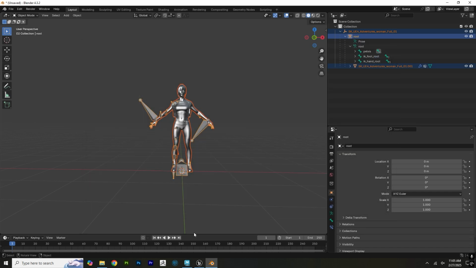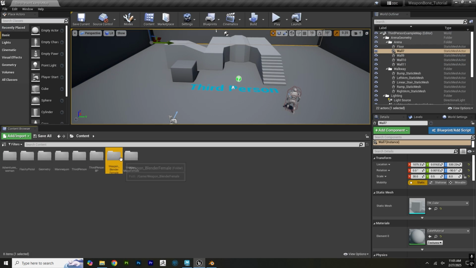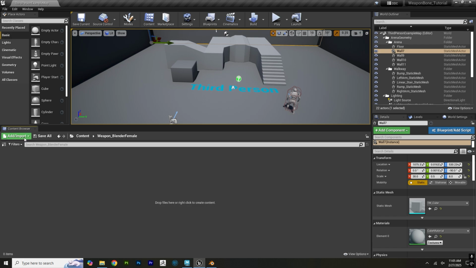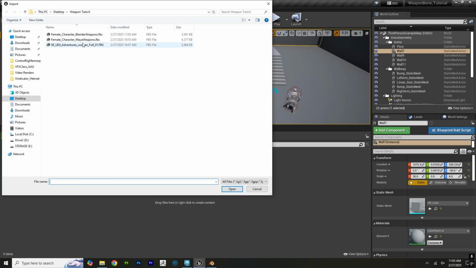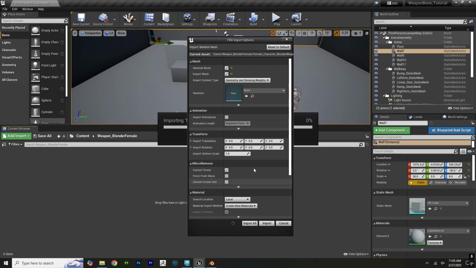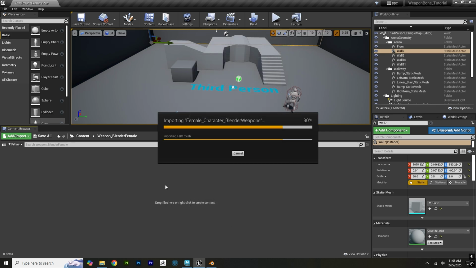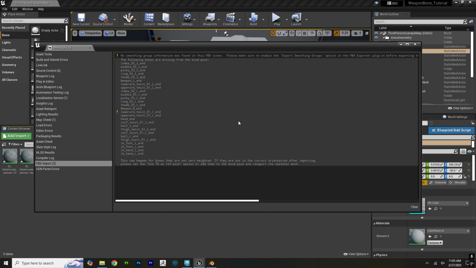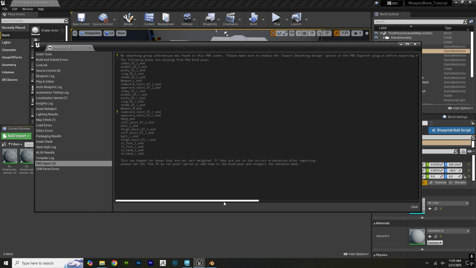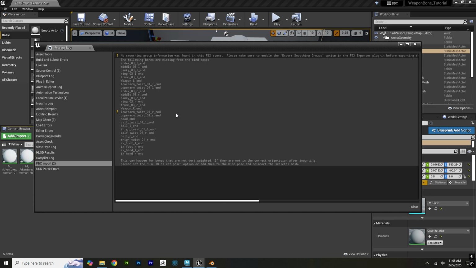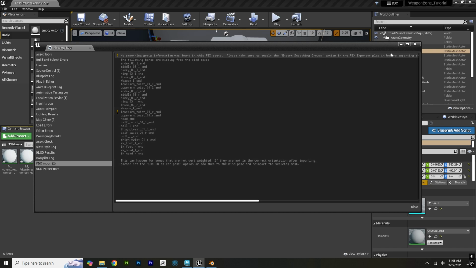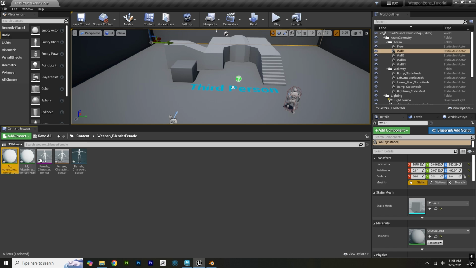All right, back in Unreal, we created our folder, weapon blender female. Import her. Keep all the import options the same. Don't touch anything here. Just import. It'll have all these end bones pop up. Those are added. That's the annoying part about Blender, it adds these extra bones because the bones in Blender have to have a head and a tail, whereas in Maya they don't. That's why I do prefer to use Maya.